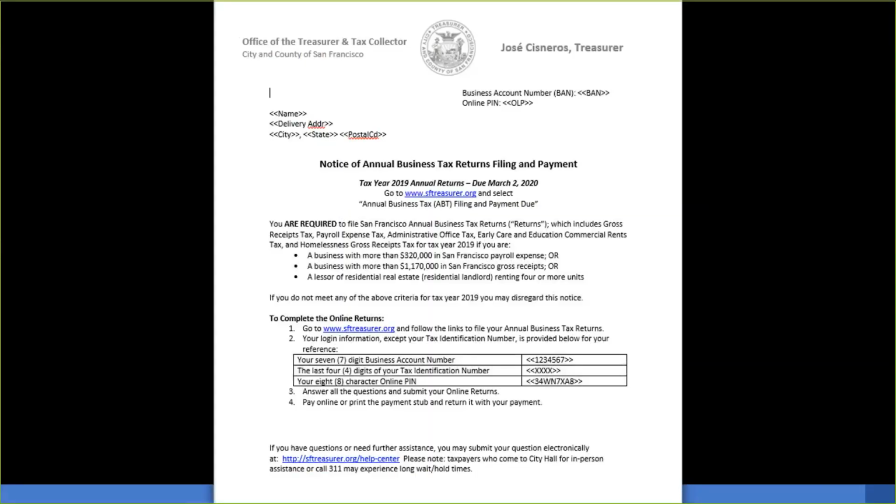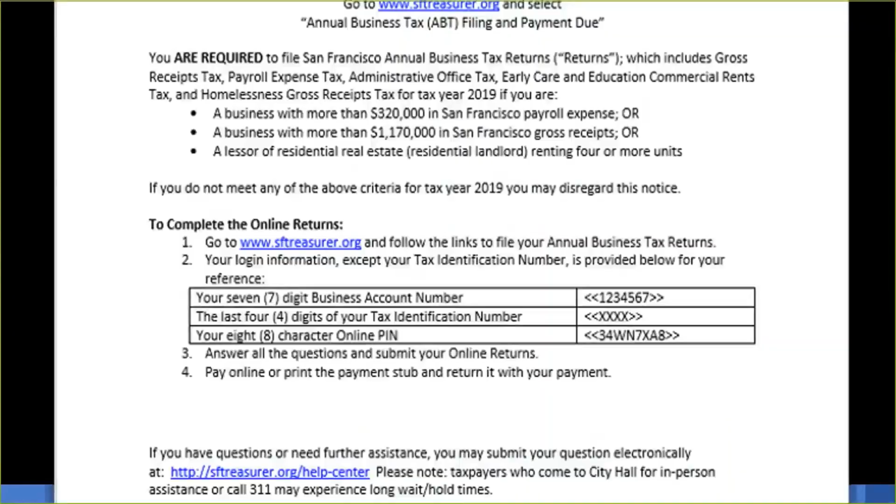It's important to have all your business information available before you start. The letter you received from our office has your 7-digit business account number and 8-character online PIN. The online PIN is formatted with both letters and numbers. You will also need the last 4 digits of your federal tax identification number. For sole proprietors, your federal tax ID is usually your Social Security number.